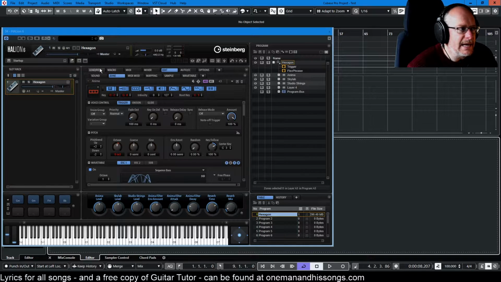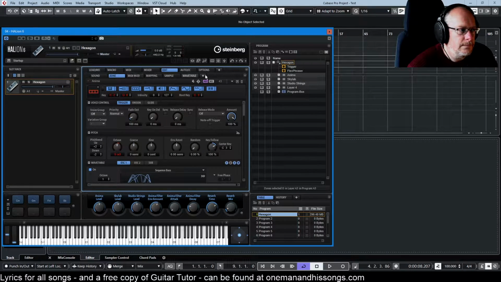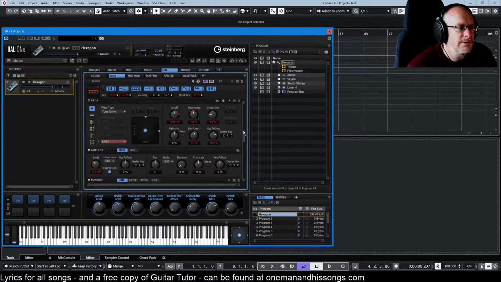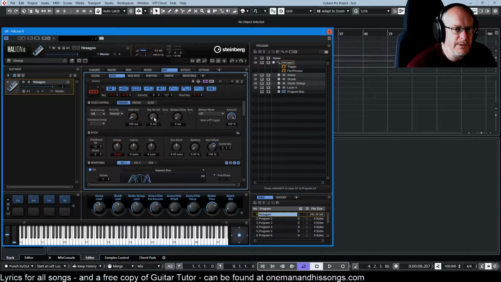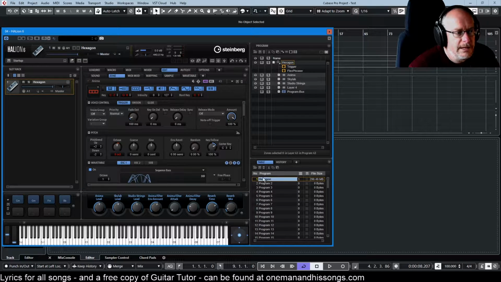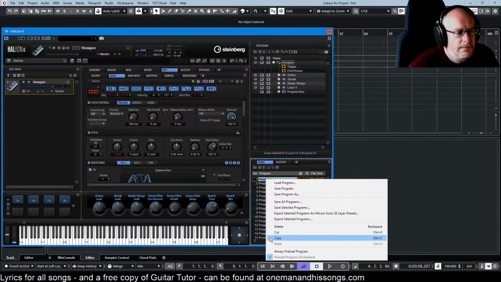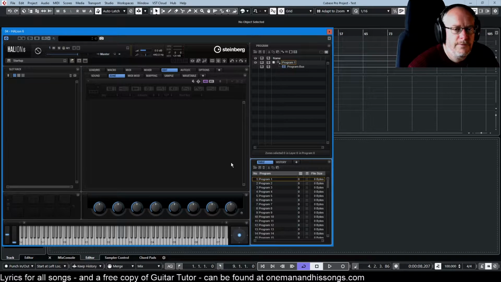If we go over to the Edit tab in this middle pane, this is the heart of the synthesis engine. This is where we do a lot of our sound editing. You go down to the program table down here, right click, delete, throw it away. Let's start from scratch. So now we have a completely empty synth.